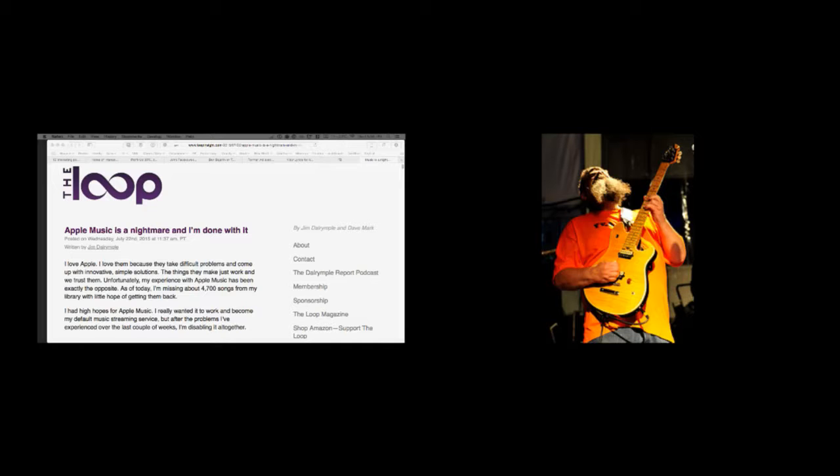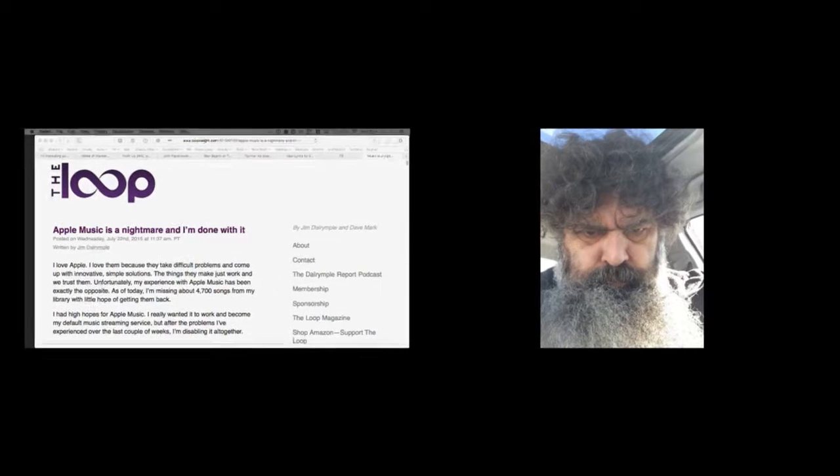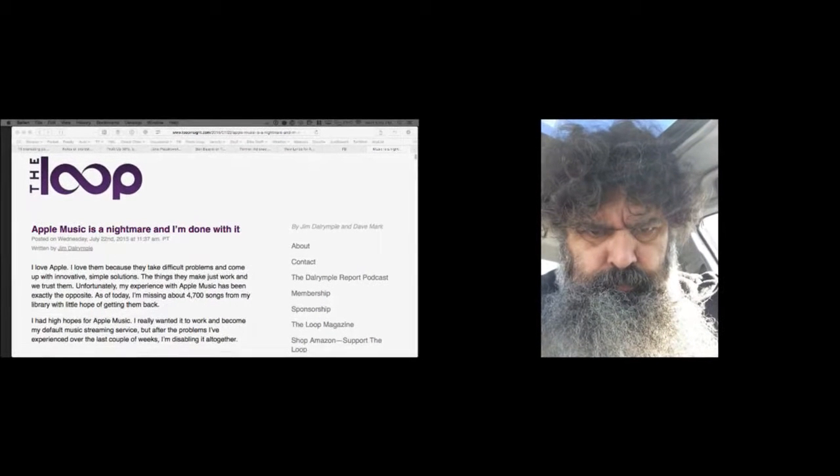From what I can tell, looking at my iTunes Match library before Apple Music and looking at it now that I've turned Apple Music off, I'm missing about 4,700 songs. That's a lot of music to be gone. I don't know which songs. I know of a few. For instance, in my big libraries, my big bands, I know that I purchased almost everything that Ozzy Osbourne ever put out.